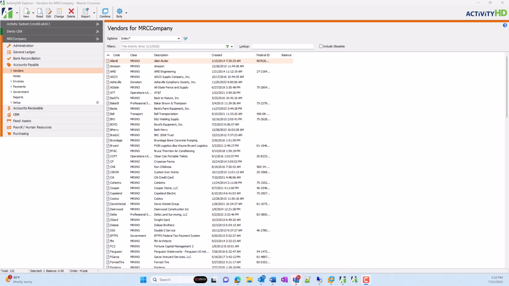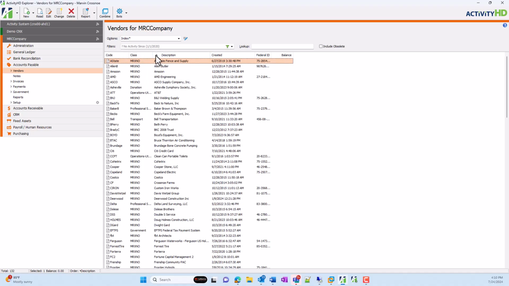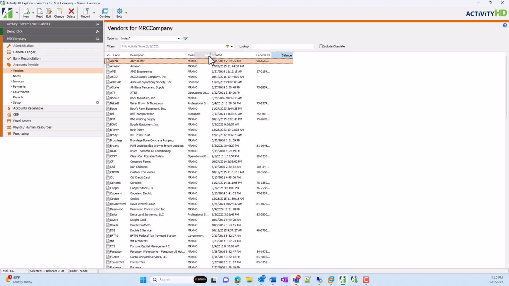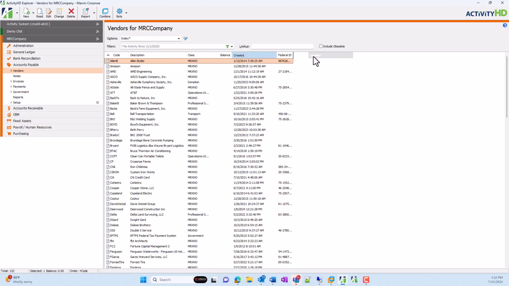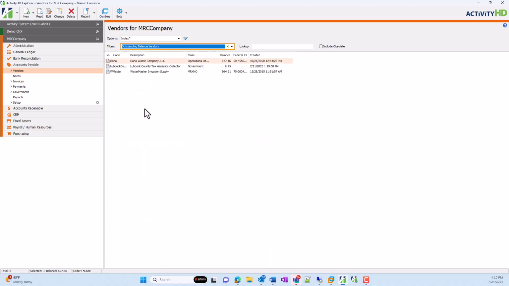What can we do with synopsis in the HD view? We can sort data by column headings in both ascending and descending order. Columns can be rearranged, and we can apply various filters to the data. For instance, we can filter to show only vendors with an outstanding balance, or vendors without a W-9 on file.